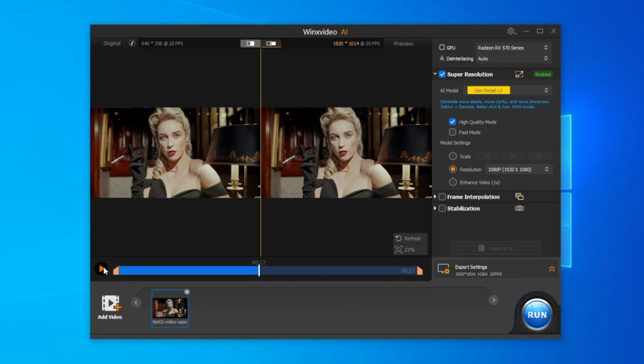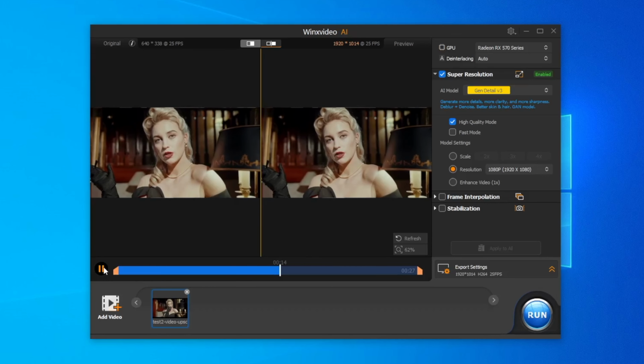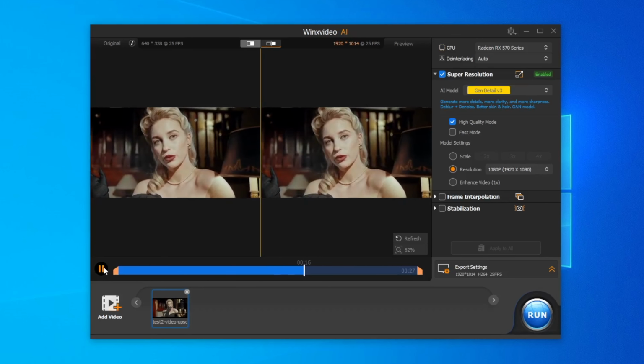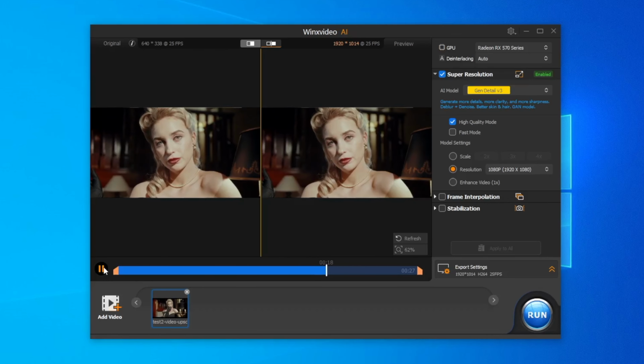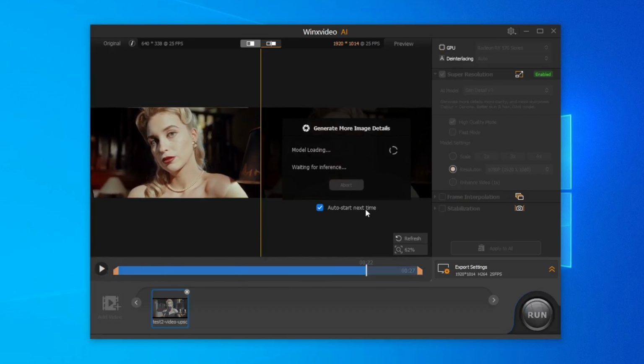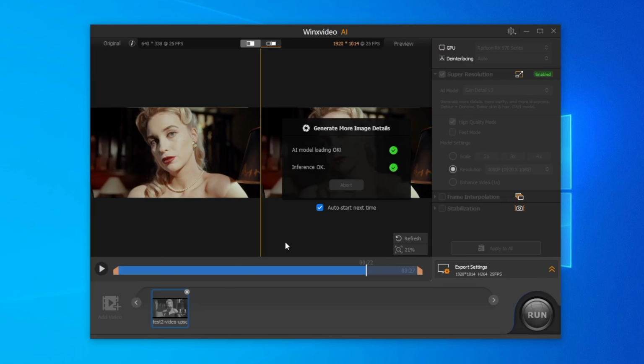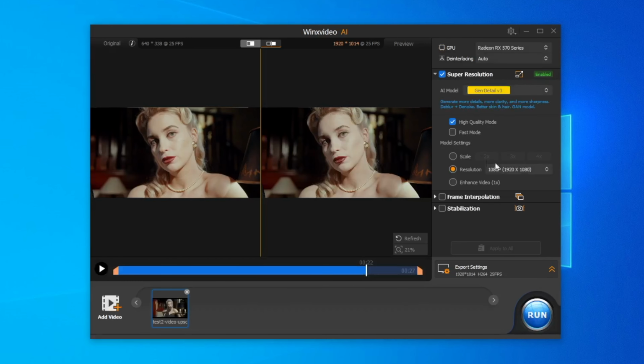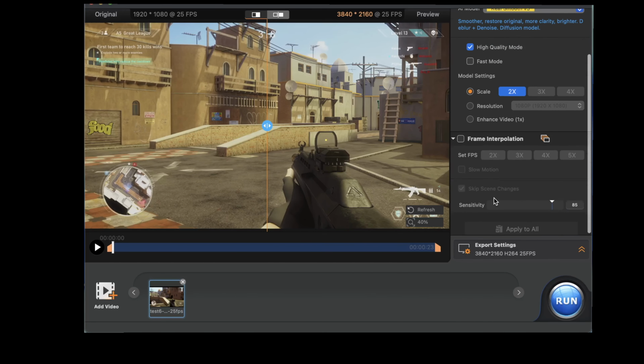Once successful, you can view the before and after. Or you can zoom in on the video to see the difference in more detail. Not only that, if your video is unstable and there's a lot of movement, but your footage doesn't support stabilization, you can use the stabilization feature. This feature will make your video smoother, as if it were recorded with a stabilizer or gimbal.